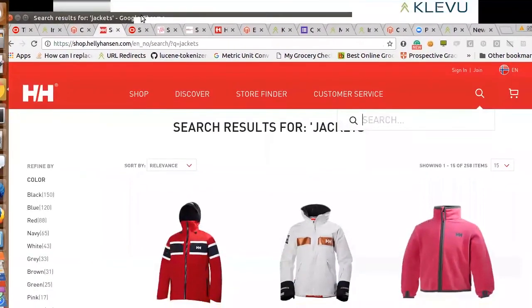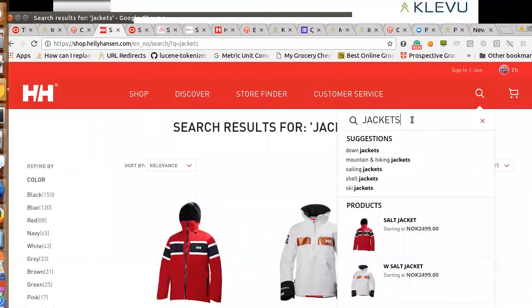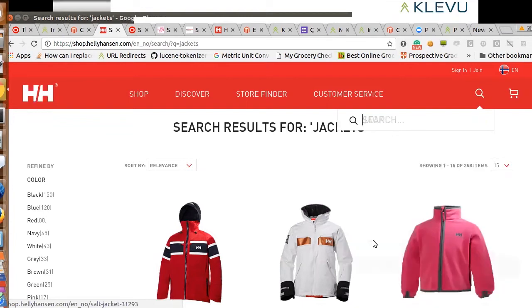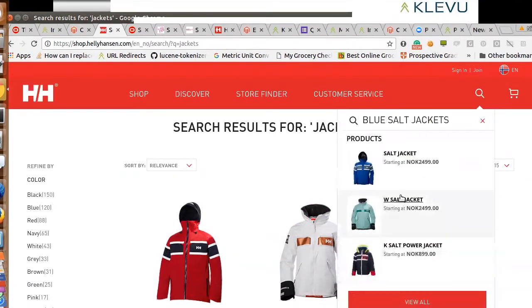So Helly Hansen, they're our customer. And here, if I just type jackets, you can see one product is coming. It's called Salt Jacket, and the color is blue. But now suddenly, a customer is typing blue salt jackets, and another variant of the same jacket is appearing here.